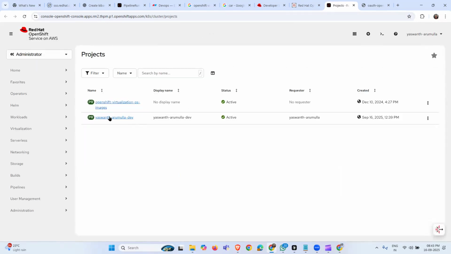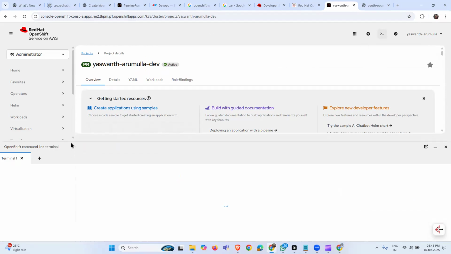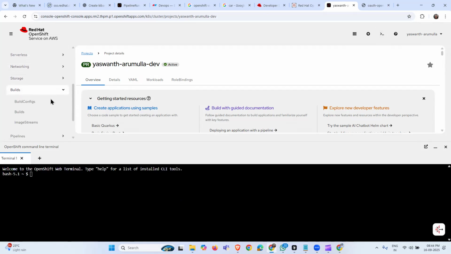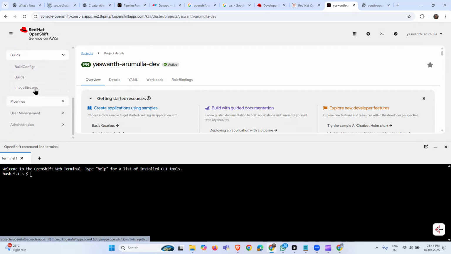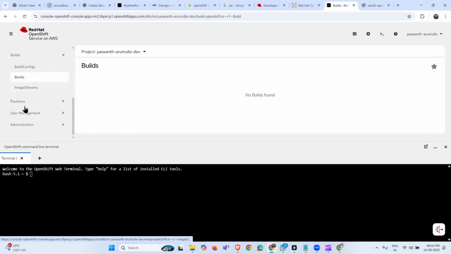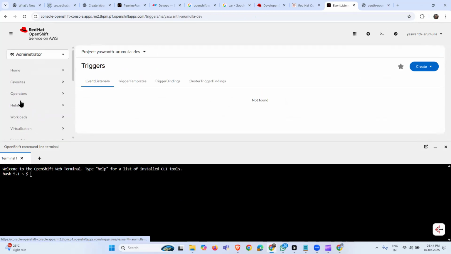See, this is our project. Click that one, open it, the terminal. If you watch the previous video, you will easily understand how this dashboard comes. See, networking, storage, build config, builds. Now nothing is there. Now here, pipeline, overview, triggers. The pipeline will be triggered automatically.